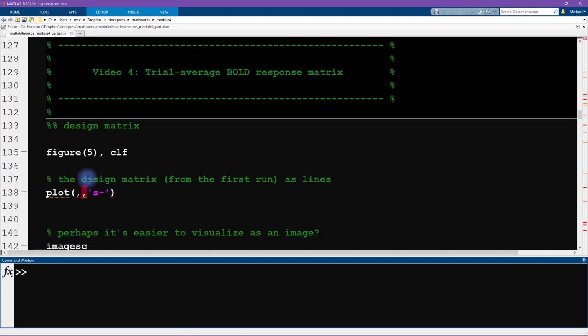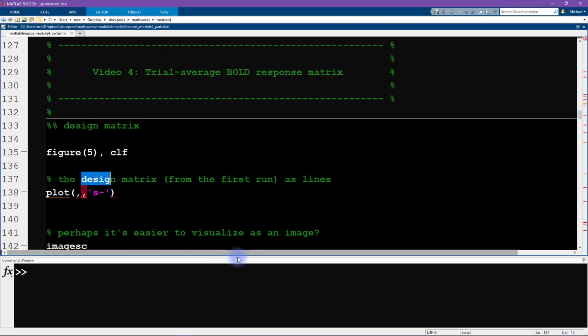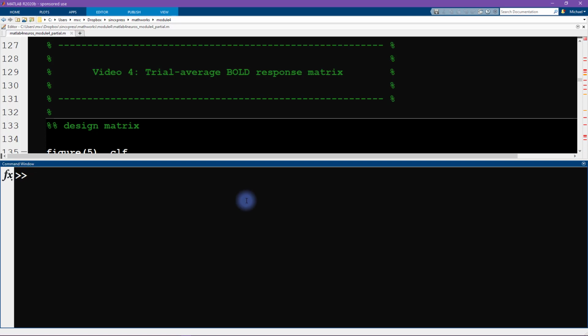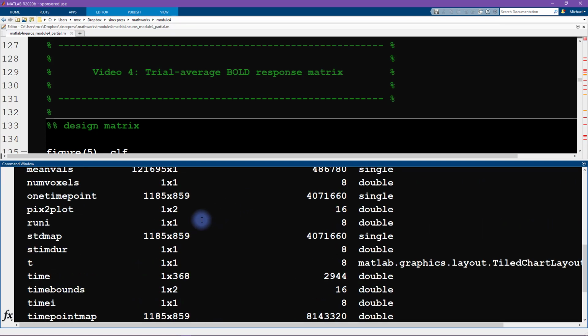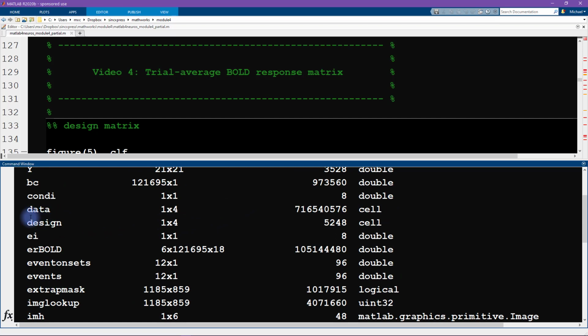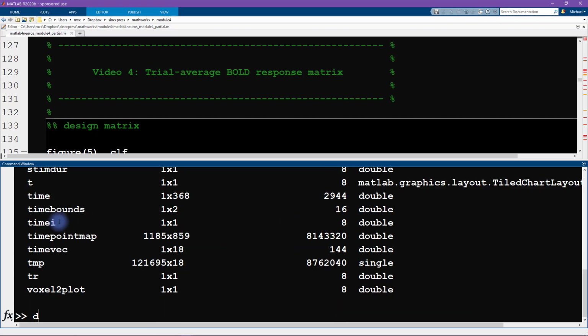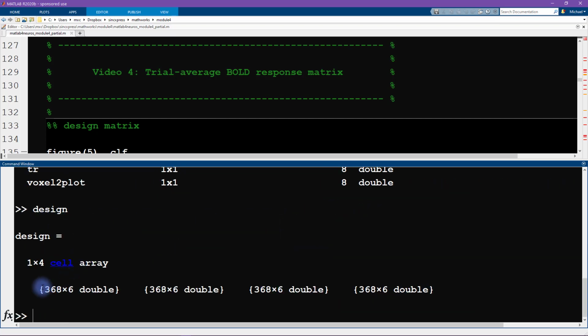We are going to be working with the design matrix. You might remember that there is a variable in this mat file called design. Let's have a look at what we have here. So a variable called design, you can see it's the same size as data in the sense that it's a 1x4 cell array. Of course, in terms of the total memory, it's much smaller. So let's see what's in this design matrix. So I'm going to type design. We can see it has 4 cells, and each cell has a matrix of the same size, and that size is time points by 6, and that corresponds to the conditions.